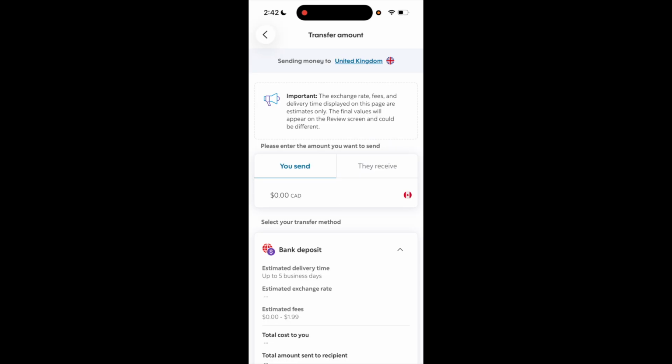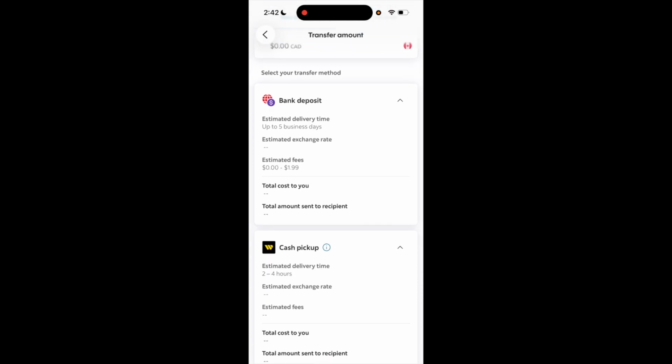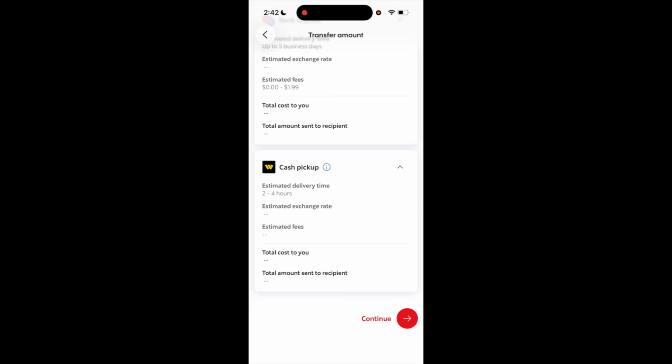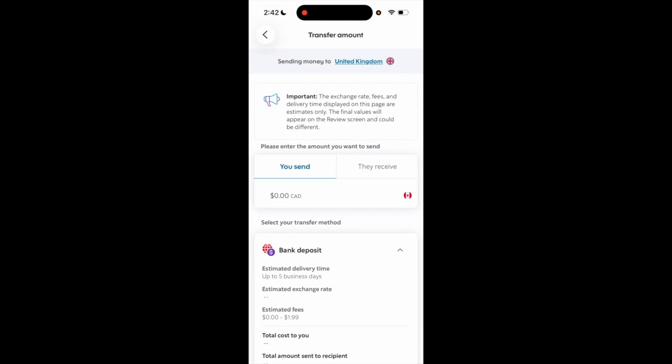You can also go to the bottom where you can see the details right here. You can do cash pickup. You can press continue. And then if you want to do all of that, proceed with the next steps by going to the bottom right and pressing continue. So very simple, very straightforward. That is how to send an international money transfer here in the Scotiabank app.